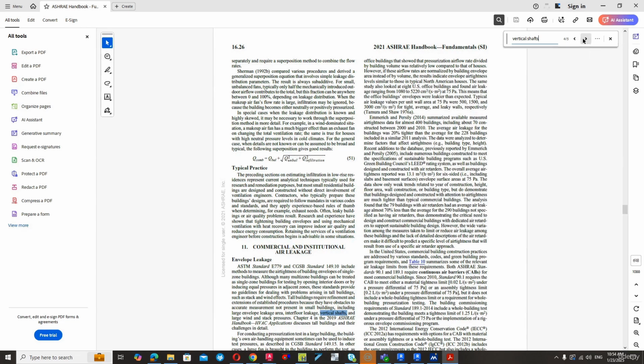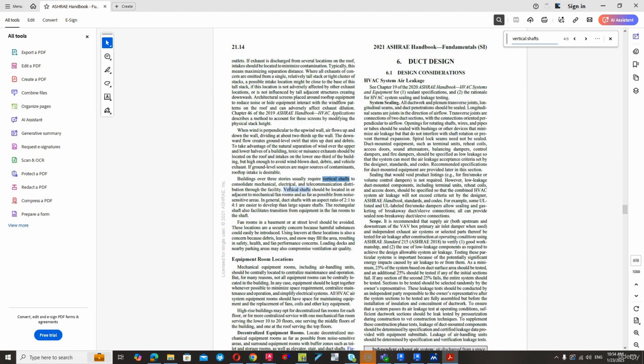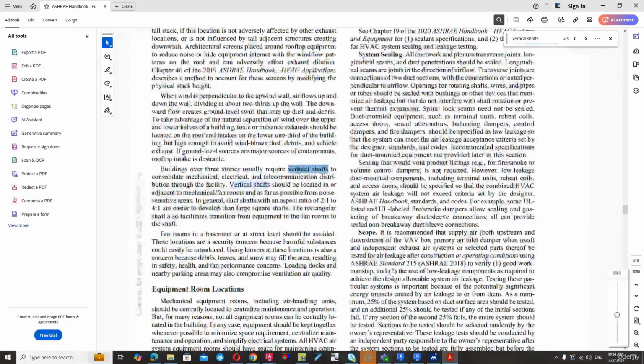As you can see in this paragraph, buildings over 3 stories usually require vertical shafts to consolidate mechanical, electrical, and telecommunication distribution through the facility. Vertical shafts should be located in or adjacent to mechanical fan rooms and as far as possible from noise-sensitive areas. In general, duct shafts with an aspect ratio of 2:1 to 4:1 are easier to develop than larger square shafts. The rectangular shaft also facilitates transition from equipment in the fan rooms to the shaft.